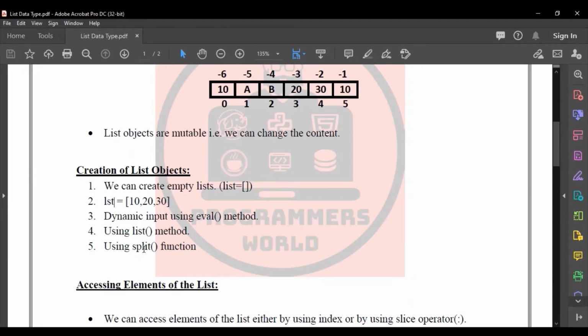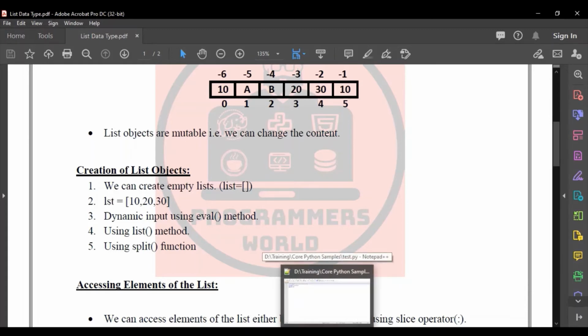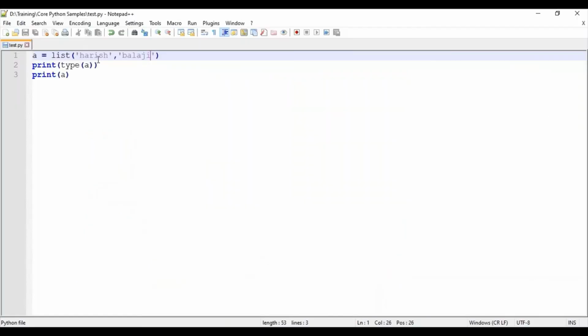And then the last approach for creating list objects is using the split function. This split function is a simple one. We already saw the split function. What it does is split the string into a list object.